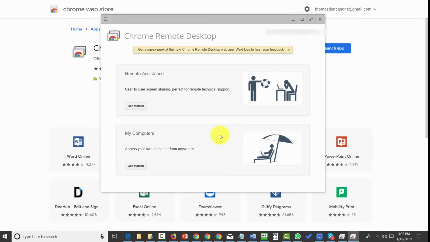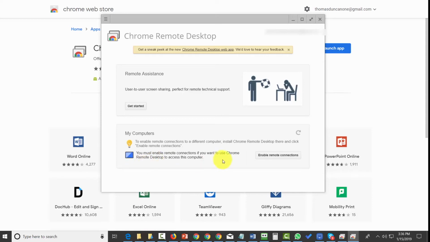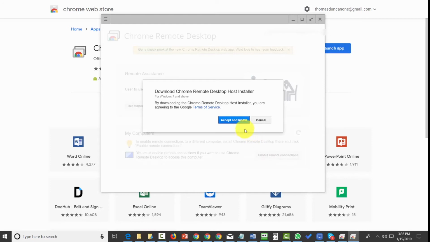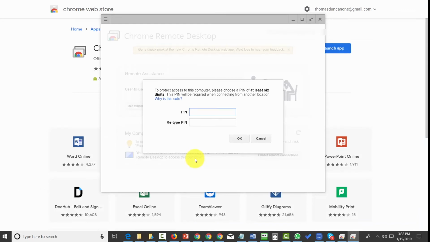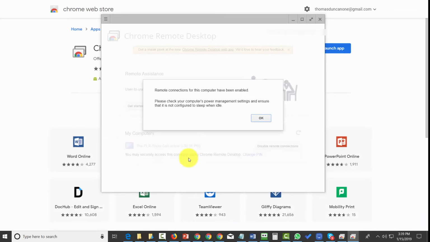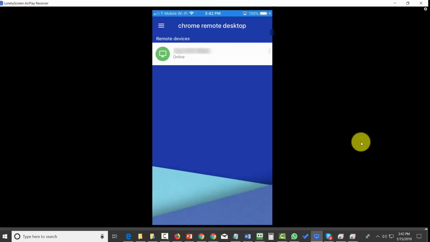Now once we have launched the application, what we can do is we can then click Get Started. What we will then do is click Enable Remote Connections. We'll then need to install the software. You'll then be asked to choose a PIN number. Now you'll then get a message saying that your remote connection will then be enabled.